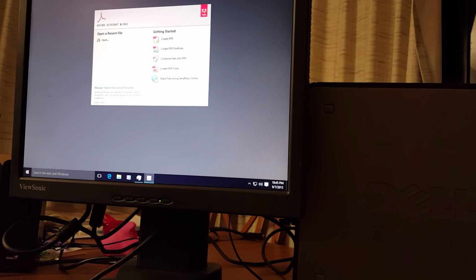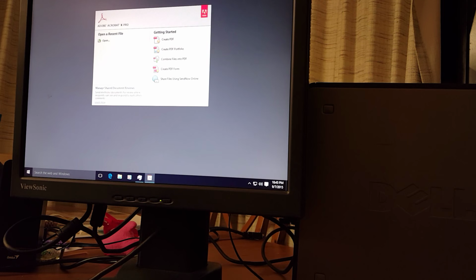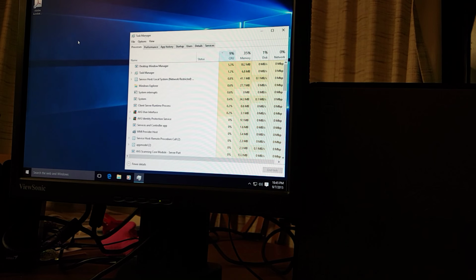Opens right up. So good job, Microsoft. I have to say, I don't say that a lot, but this seems to be working pretty well.